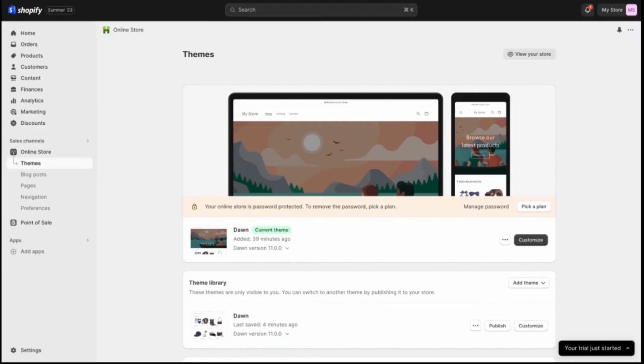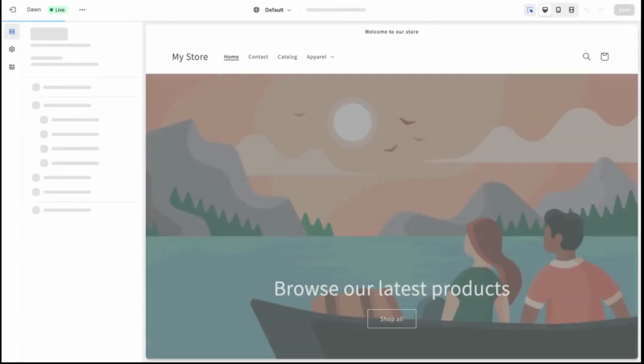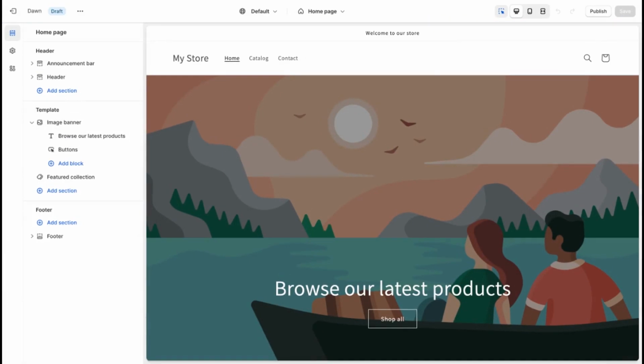Now, once the theme is added, we'll click on the Customize button and this will open up the theme editor where you can work on designing the theme until you're satisfied. On this page, you'll notice this part for the customization and adding sections and blocks. As you make changes to your sections and blocks, you'll see them reflected in the preview on the right side.